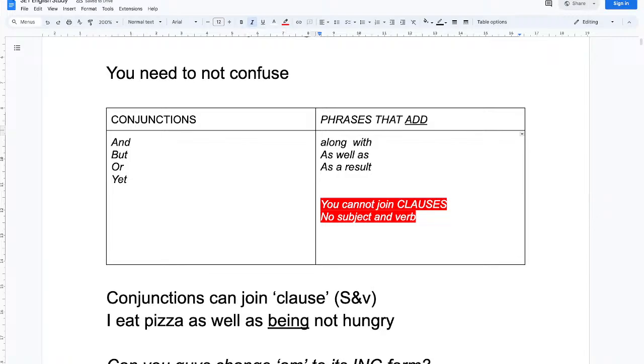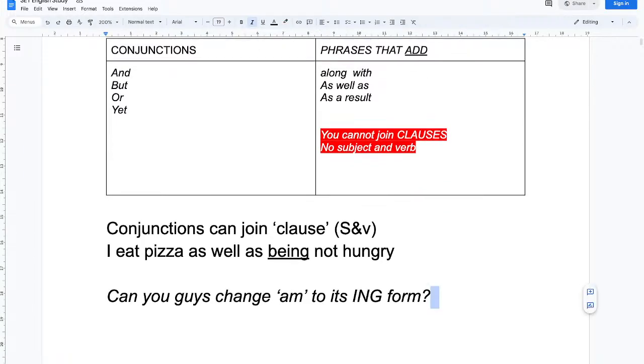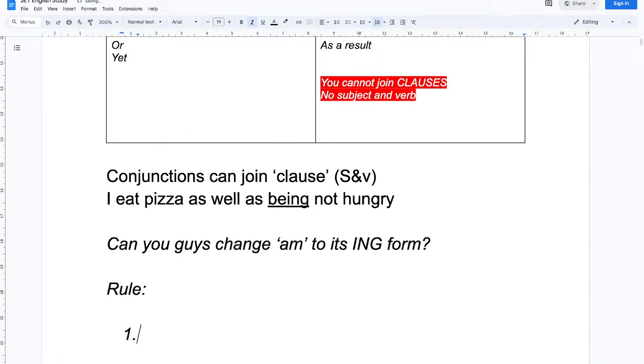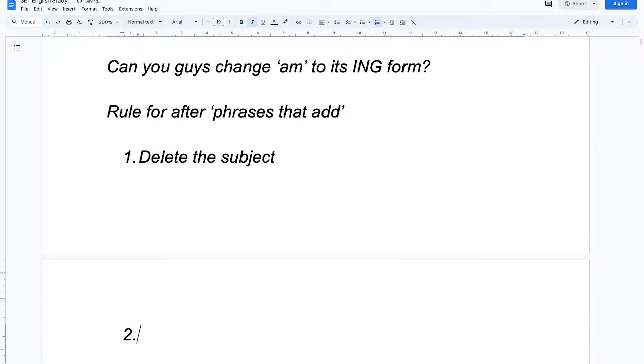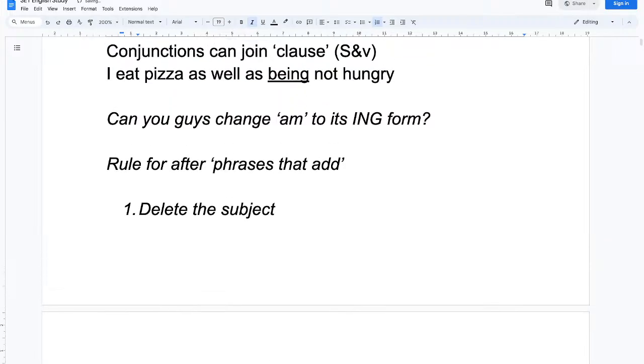Simple rule. He says simple rule. Okay, so what if I say, in fact, let's just put it here. The rule is, number 1, delete the subject. This is the rule for after what I'm calling adding phrases. Phrases that add. Delete the subject, change the verb to ing. Then it's okay.